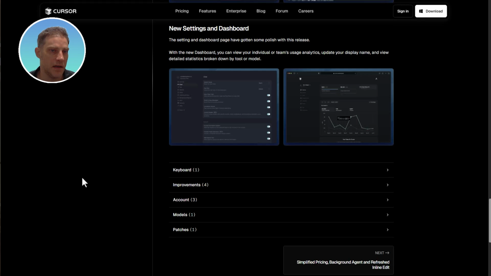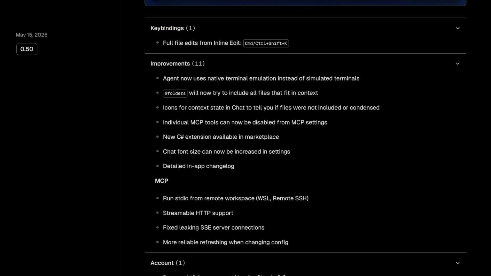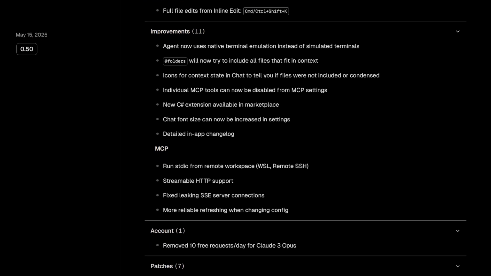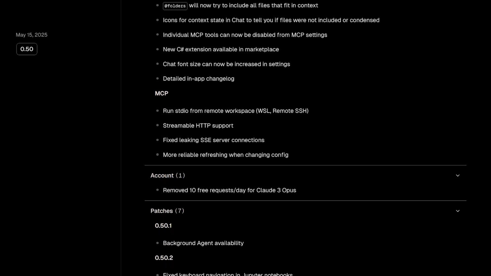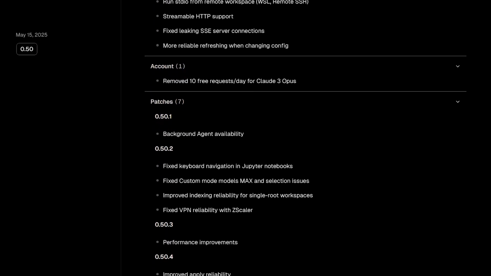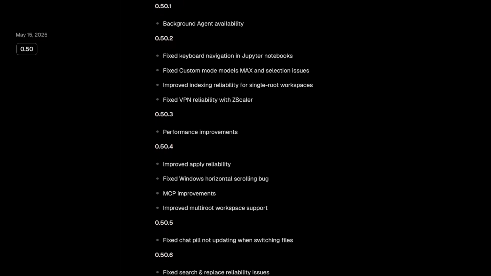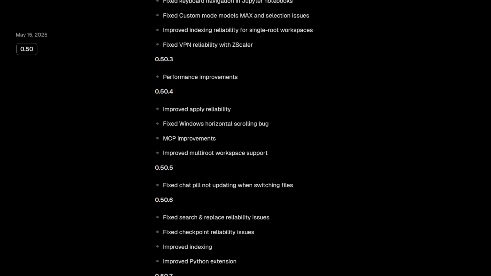Personally, I thought the upgrade from, I think it was like 0.42 to 0.50, was more significant. They added the background agent last time. They added several other features that I really liked. I think there was one major one that allowed you to tag the folder. And I thought that was one of the most useful things that solved or came close to solving one of my biggest pet peeves with Cursor.